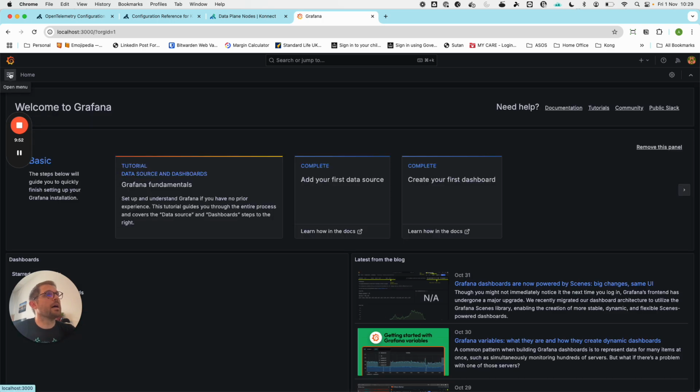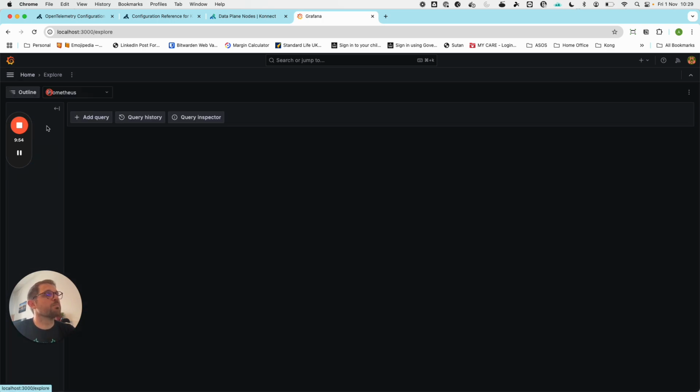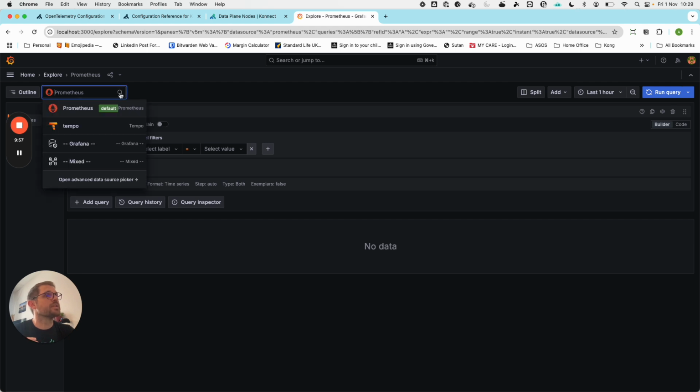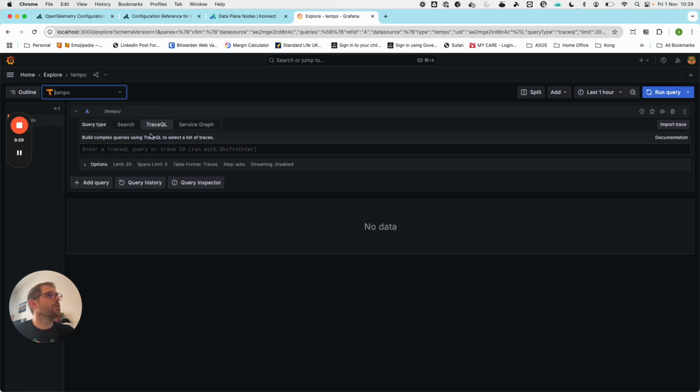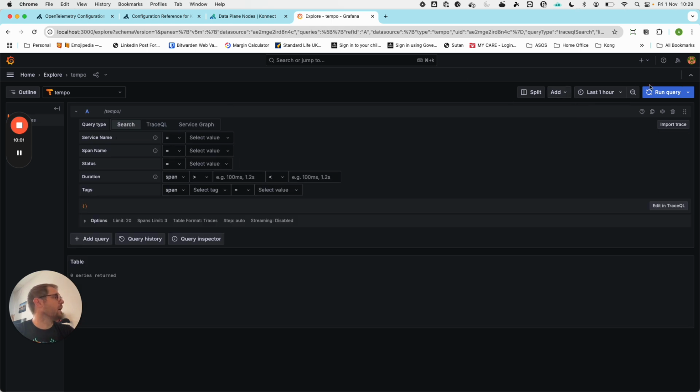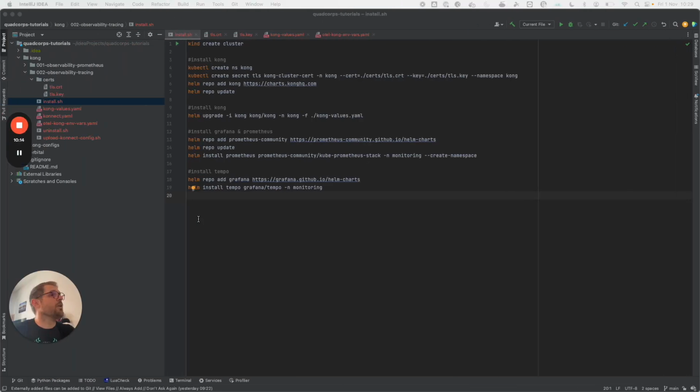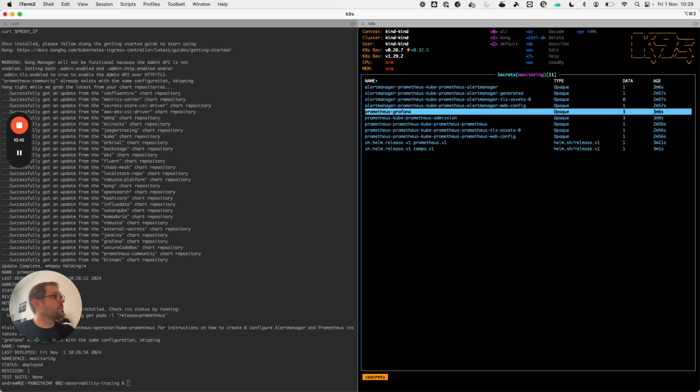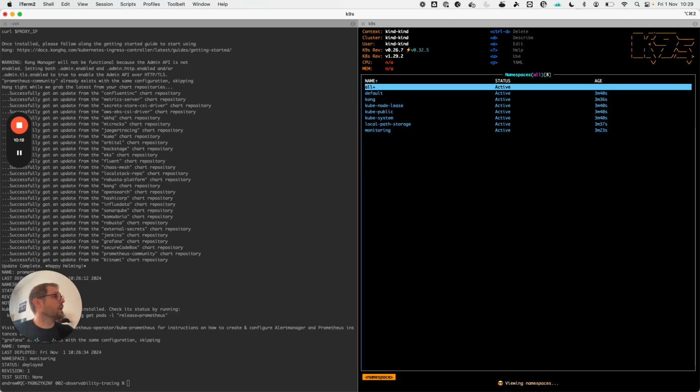Now going back to the home page, I'm going to go to Explore, where we can explore our metrics and look at Tempo. Do a quick search, and obviously nothing comes back, which is as expected. We haven't connected anything up to it, but you can see now we have got our OpenTelemetry compatible backend. So now that everything's running, let's switch to the Kong namespace.